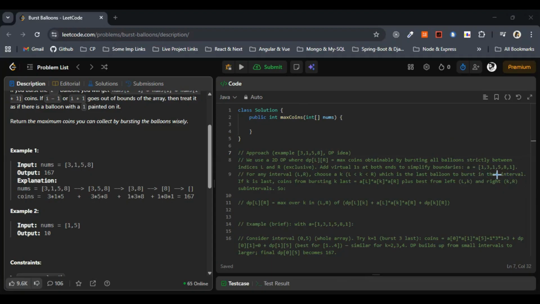So here we have been given 3, 1, 5, 8 actually. Before this one, before 3, we will be adding 1, and after 8, we will be adding 1 in this case, right? For any interval left comma right, we will be choosing K greater than L and K less than R, which is the last balloon to burst in that particular interval. If K is the last, then coins from bursting K last equals A of L into A of K into A of R plus best from left, nothing but L comma K, and also right K comma R, the sub intervals.